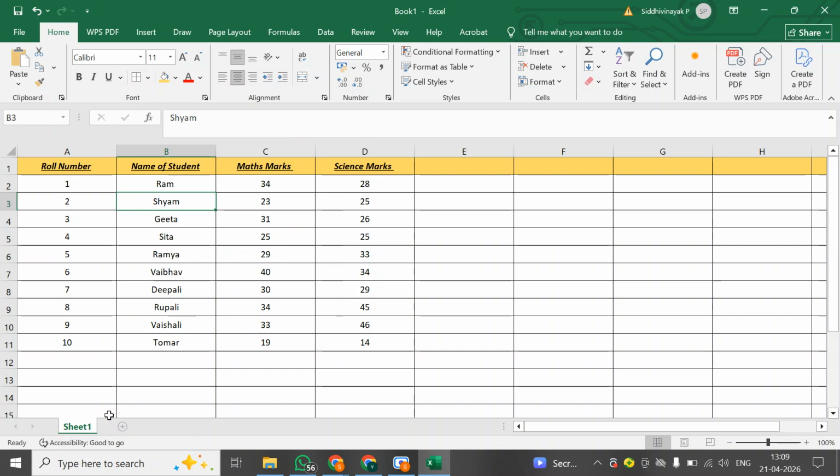Now once our data is ready, what I have to do is I am going to type here total. I want to understand how much total marks my entire class has scored. Otherwise we will not do this. We will write here total. Write here total marks of Ram in maths and science, total marks of Sham in maths and science, total marks of Geeta in maths and science. So how we will do that? 34 plus 28 we will write here, 23 plus 25 we will write here, 31 plus 26 we can write here.